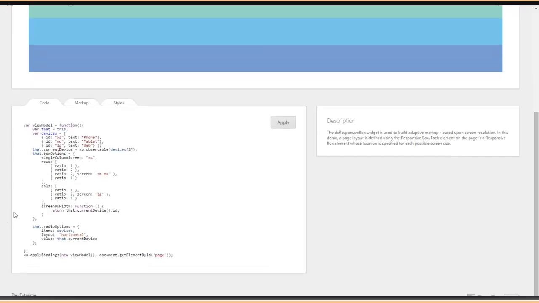Looking at the code, we set up some properties, and we're using some marked names. So XS for extra small, MD for medium, and LG for large, which represents in this case just phone, tablet, and web.